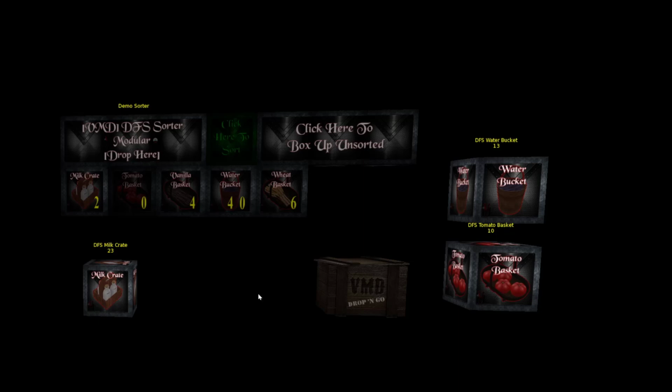Now this Drop N Go can be anywhere on the sim. A lot of people sprinkle them around their farms, so as they're harvesting many different items, they can just dump it in there and click it. And if you have multiple sorters, it will send the correct item to the correct sorter. Very handy tool.